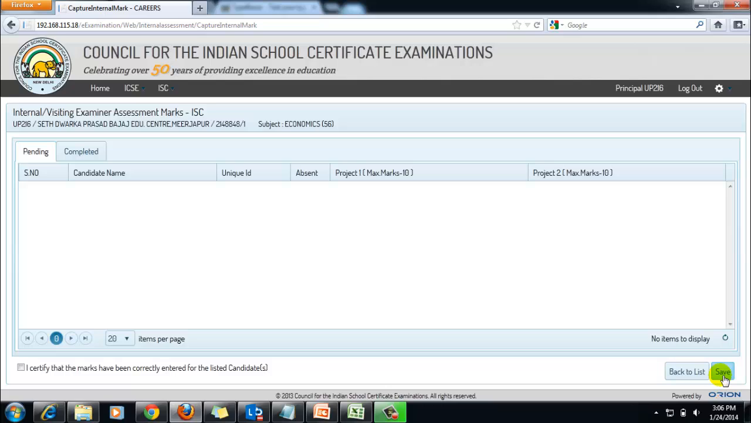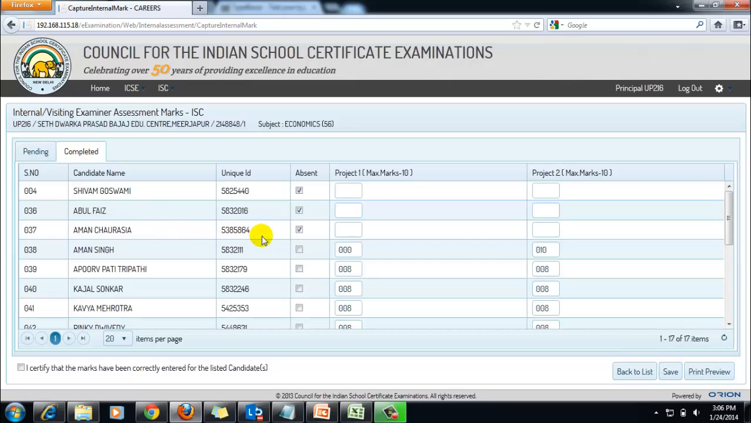If you click on the Save button without checking the disclaimer checkbox, a warning message will pop up. On clicking the Save button, the names of the candidates who have been awarded internal assessment marks will be moved to the completed list and will be visible in the completed view. If the screen does not get populated with the names of the candidates who have been awarded internal assessment marks, click on the refresh icon at the bottom right of the screen.